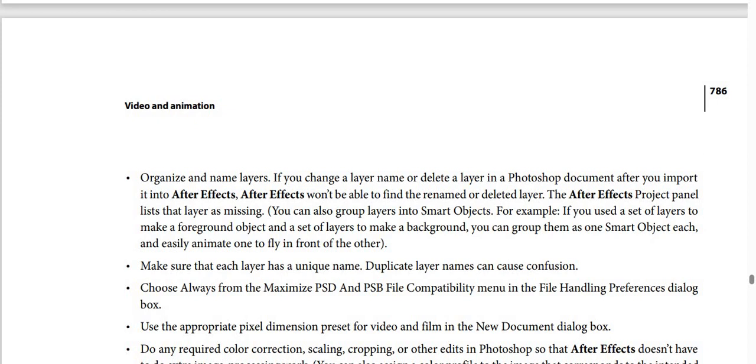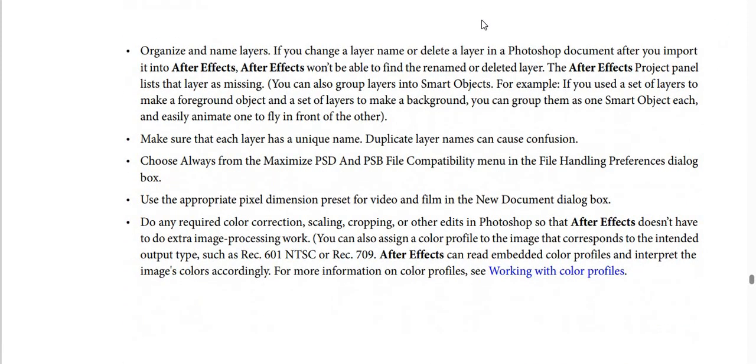And you can also group layers into smart objects. For example, if you used a set of layers to make a foreground object and a set of layers to make a background, you can group them as one smart object each and easily animate one to fly in front of the other. And after that, make sure each layer has a unique name, as duplicate layer names can cause confusion.